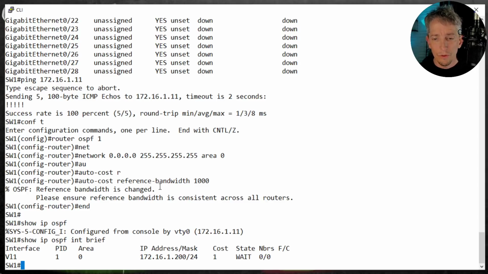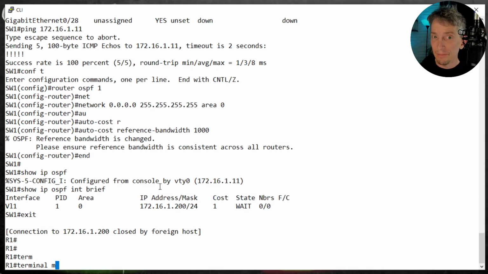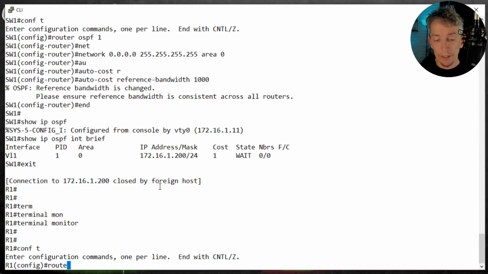So let's go back to R1. And here on R1, we're going to do a terminal monitor because I want to see the messages as they come up. And let's see here. Okay, router, we want to enable OSPF. So config T, router OSPF.